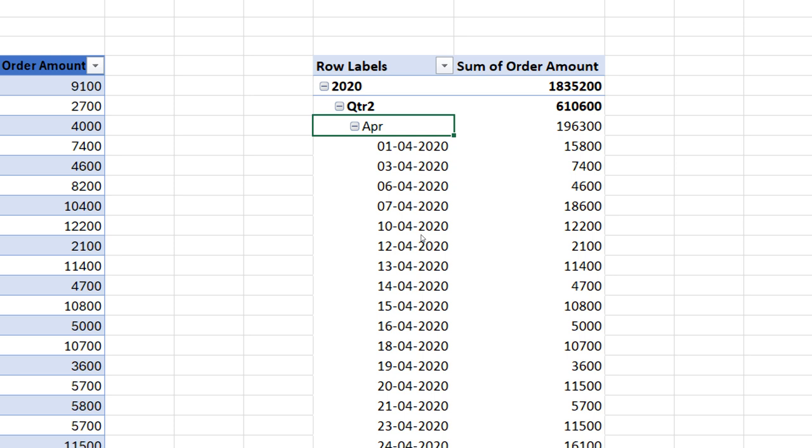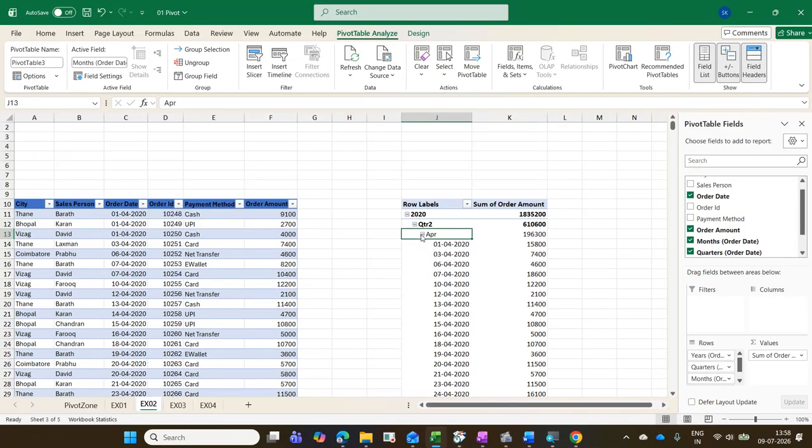If it is in a tabular form, you will get it in the next column. Year will be in one column, month will be in another column, quarter will be in another column. If it is not in a tabular form, you will get it in the same column here. First year, under year I am getting quarter wise, under quarter I am getting month wise, under month I am getting day wise. But I am not satisfied with this report.